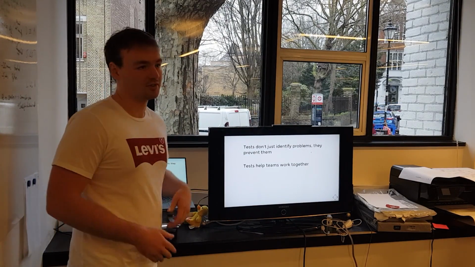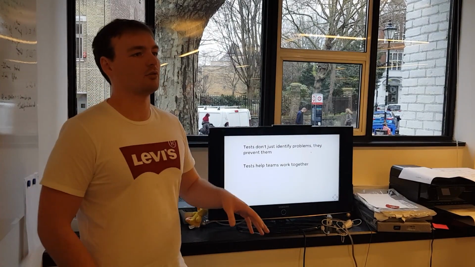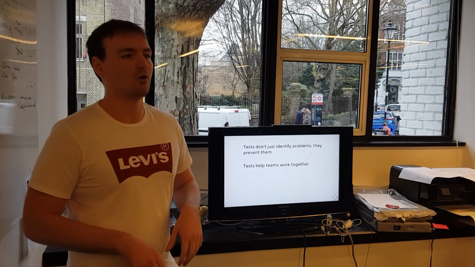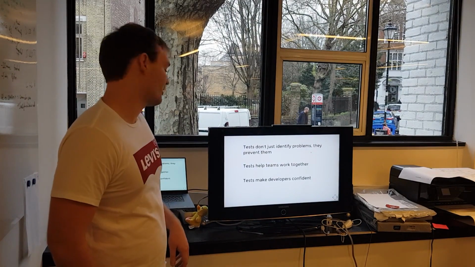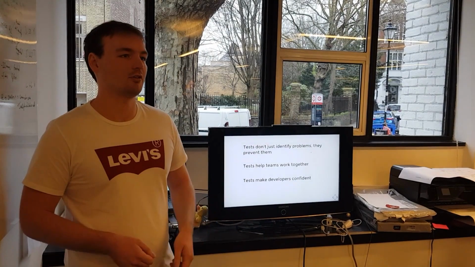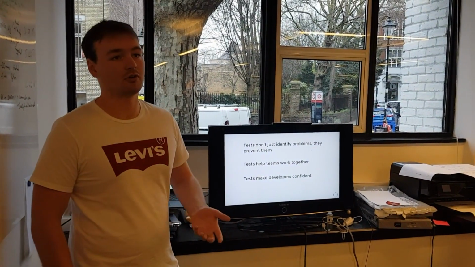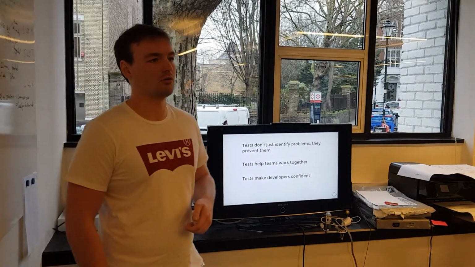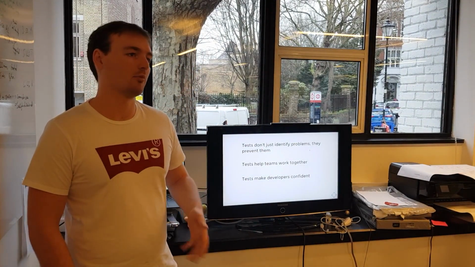They also help teams work together, so they facilitate collaboration. If I'm new to a project or someone wants to work on my project, they know what not to do. That leads to the third point, which is that it makes developers more confident, so you can work faster because you can trust that the tests have got your back. And it lowers the cost of doing a refactor, because when you refactor your code, you're not sure what you're going to touch or what you're going to break, and tests will help you identify that.